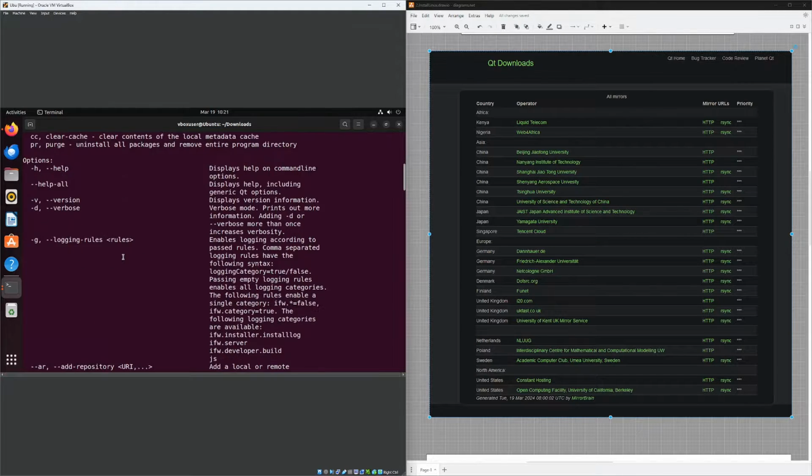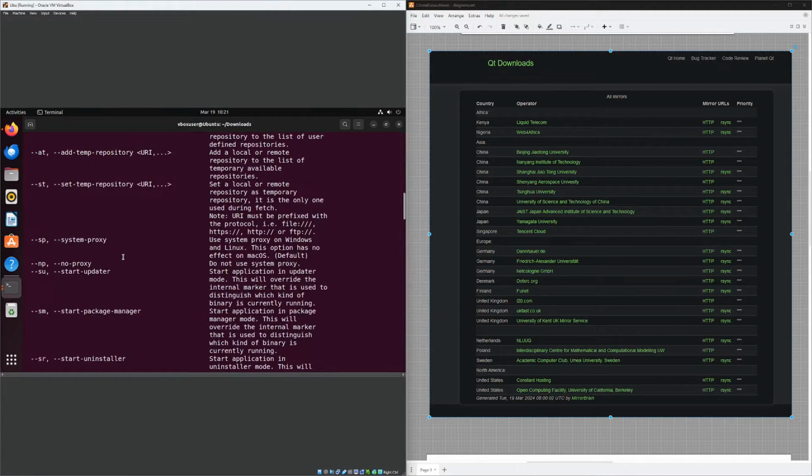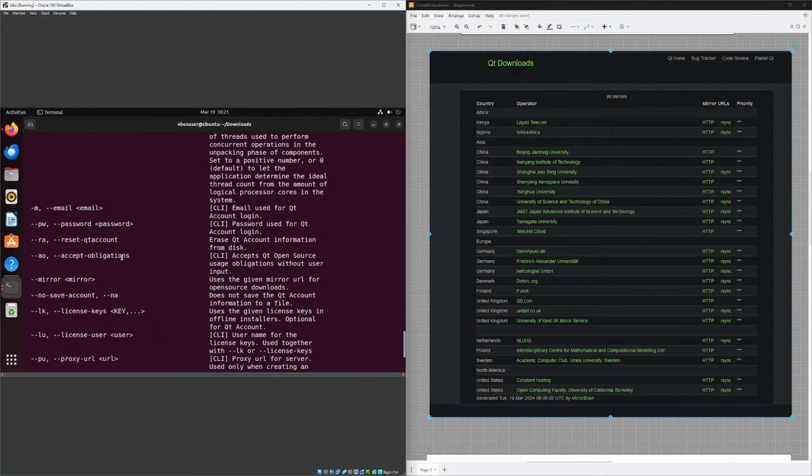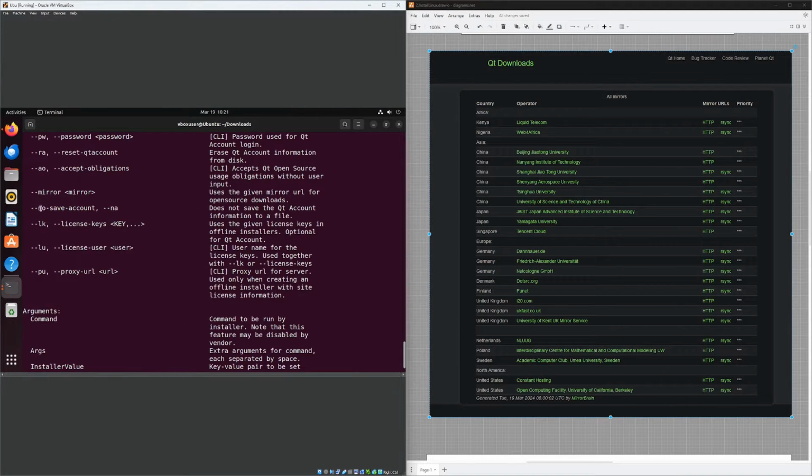What I want you to see is that you can specify a mirror to use to do your download in Qt. I think we have an option --mirror. Let's keep going down and see that we have this option here. Option mirror, and uses the given mirror URL for open source downloads. This is going to improve your download.